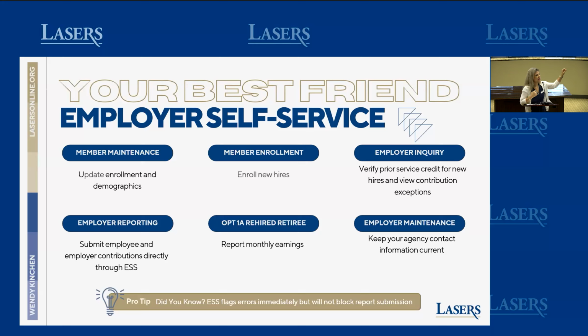The other really big key section that they have here is employer inquiry. This is where you can go to check and see if any new hire has prior service. I can't tell you how important that is. We all have those new hires that have a little bit of past in one of the retirement systems, but they forget, right? They don't let you know. Employer self-service will let you know. It will help you know that they had that prior service to help you know that you are now going to enroll them in the correct plan.